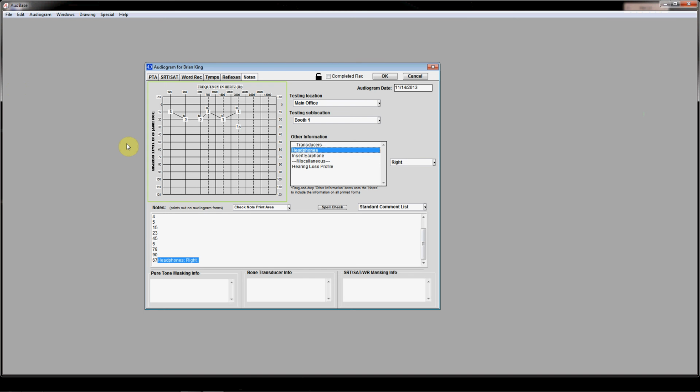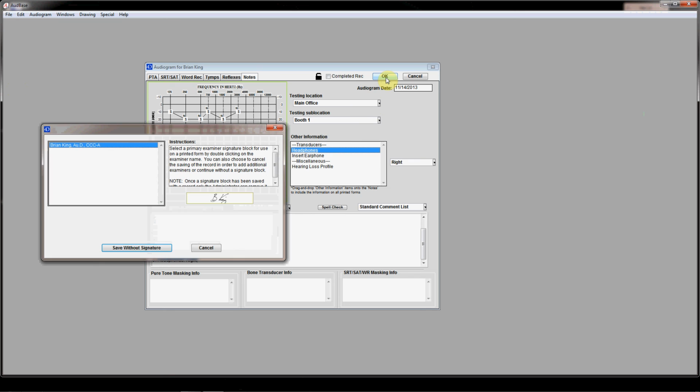Back in AudBase, one of the other changes, depending on the version that you're coming from, is an electronic signature. So when you're all done with your report and you click OK, this looks at whoever the default audiologist was for this report. In this report, it was myself. So it sees that and puts in my electronic signature.